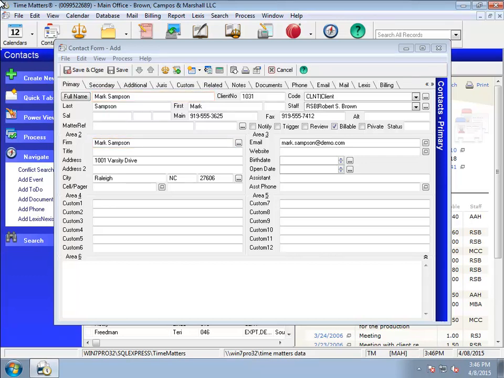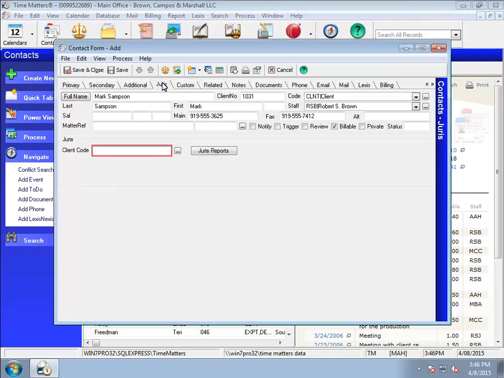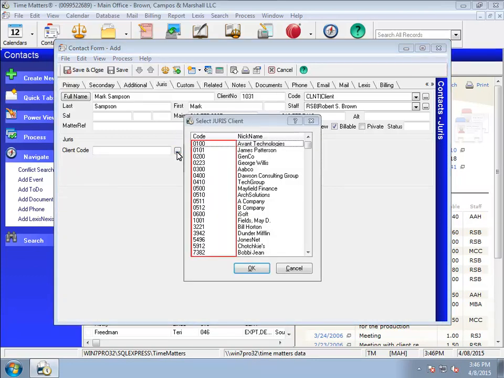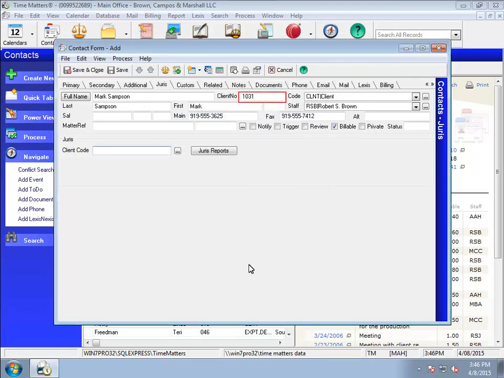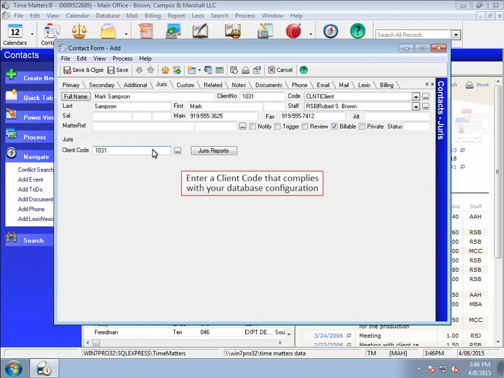To link the record with Juris, click the Juris tab and enter the client code. You can click the Lookup button to locate an existing Juris client or identify the next available code. Let's use the Time Matters client number as the client code. Your Juris database has its own contact numbering sequence. Make sure that you enter a code that complies with that configuration.